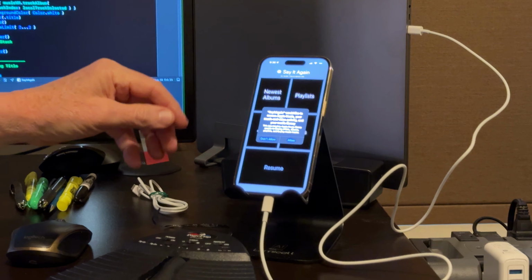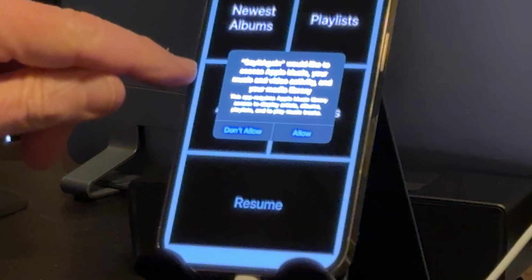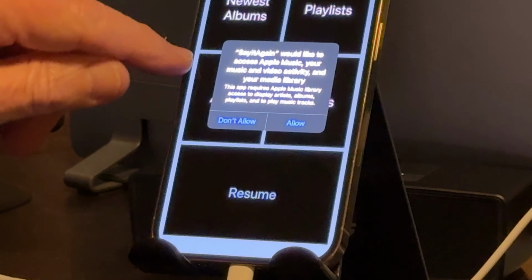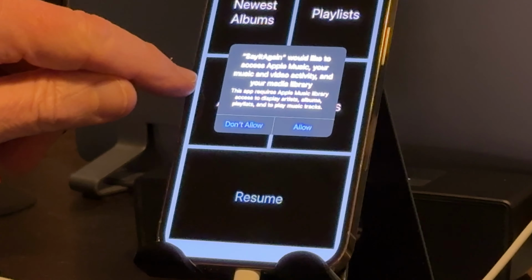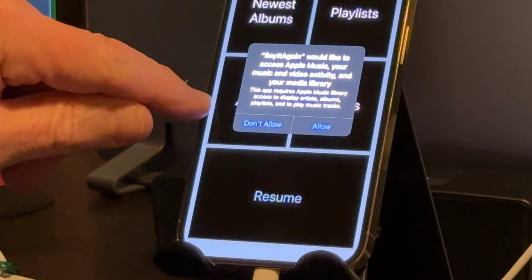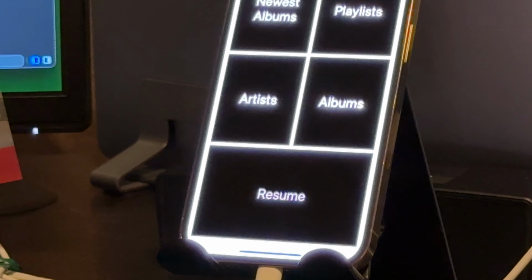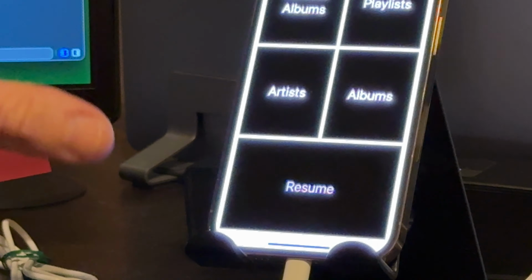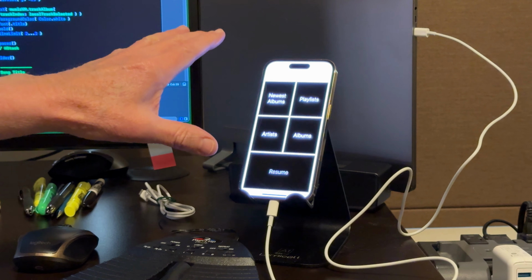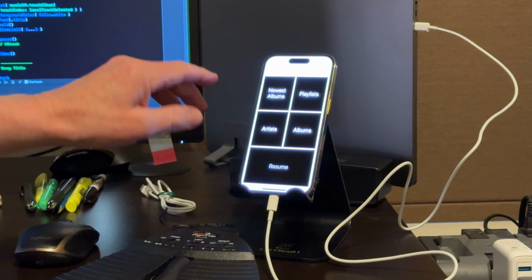And now, can you see this? It says, "Say It Again would like to access Apple Music, your music and video activity in your media library. This app requires Apple Music library access." So I'm going to punch Allow. All right, so here's the front page of Say It Again on an iPhone 14 Pro.